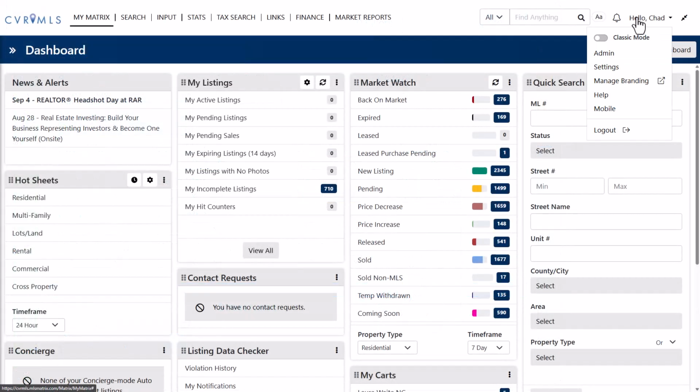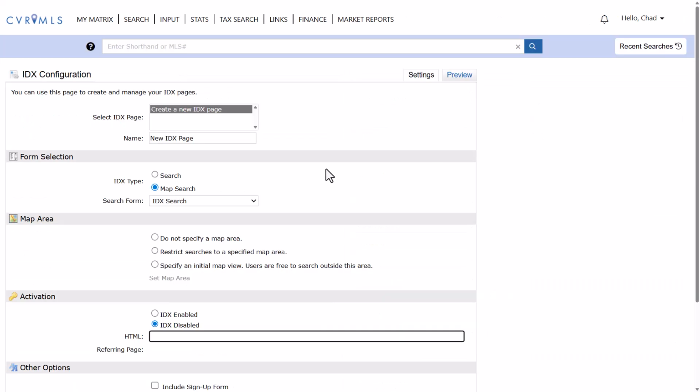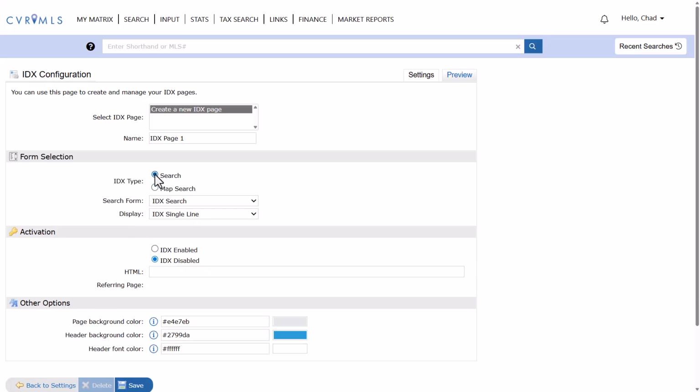To begin, click Settings in Matrix, then select IDX Configuration. The first step is to name your IDX page. Then select the IDX type. The search option will enable users to use criteria to look up properties on your site.